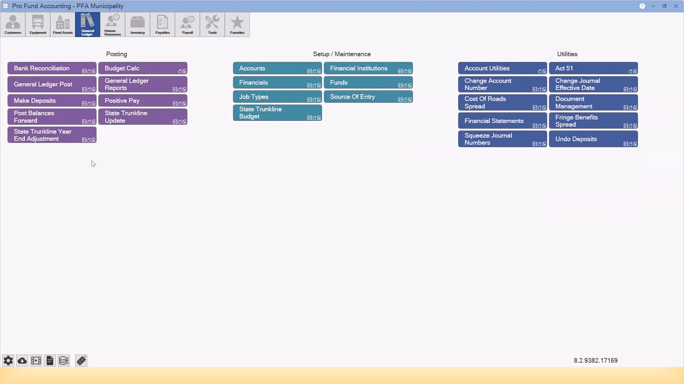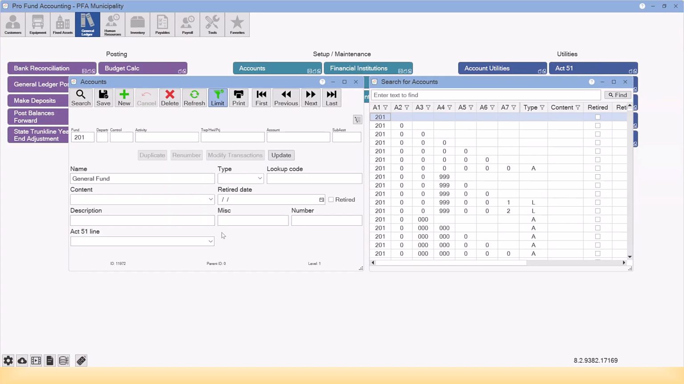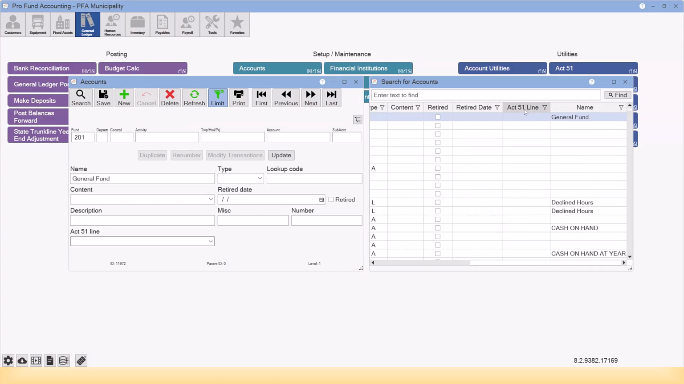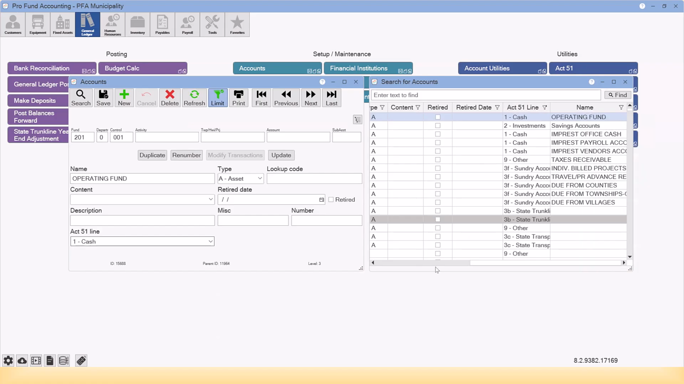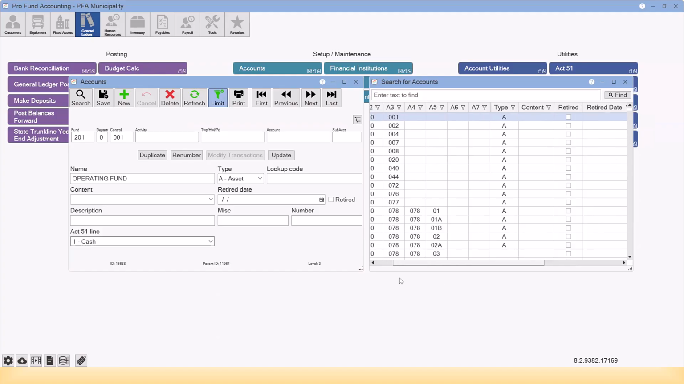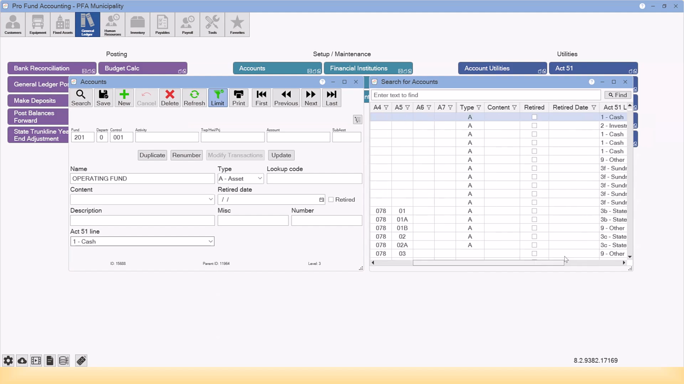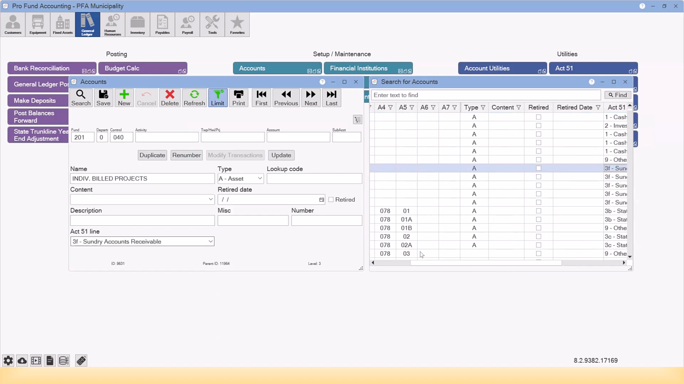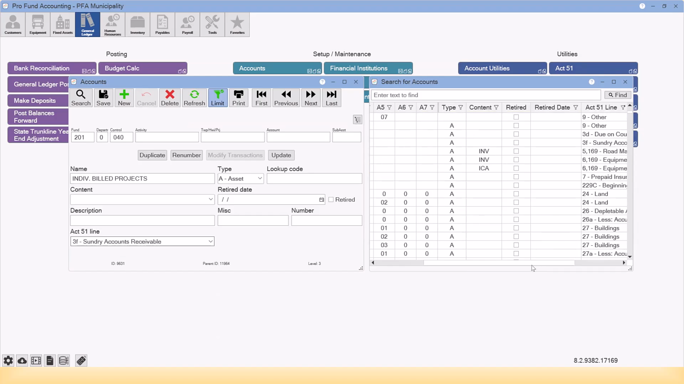But in General Ledger, under accounts, we have this Act 51 line that you can assign to any account number. And then we added this Act 51 line column. So I'm going to filter by everything I have assigned. Like the 20101 goes under the cash, which is line 1 of the Act 51. My 040 is 3F, which is an Act 51 line. And you can see all the different ones.